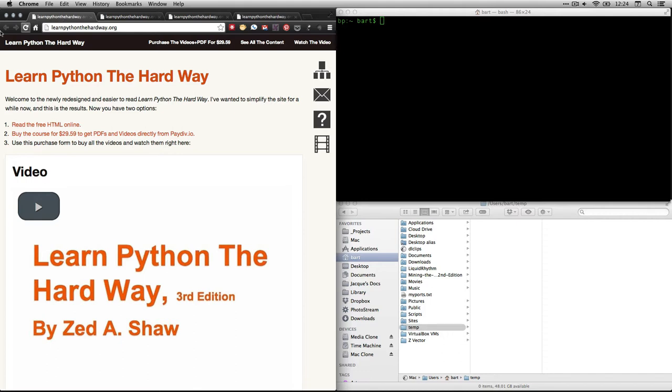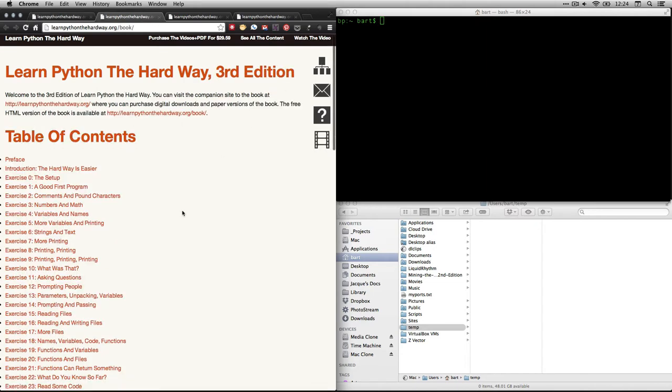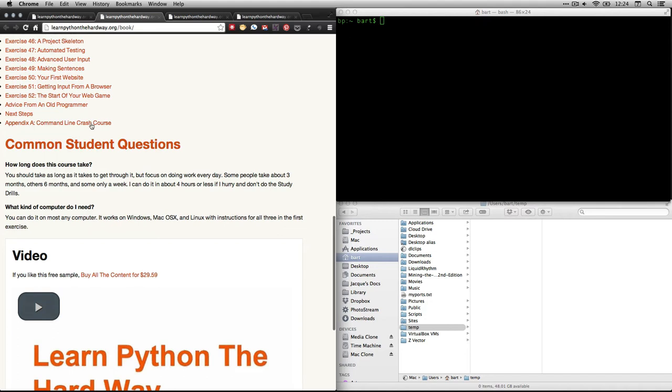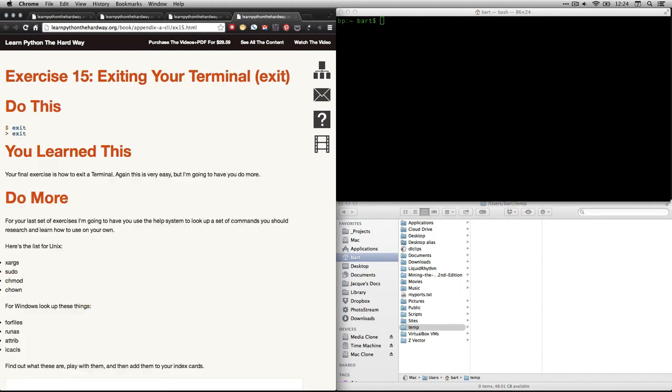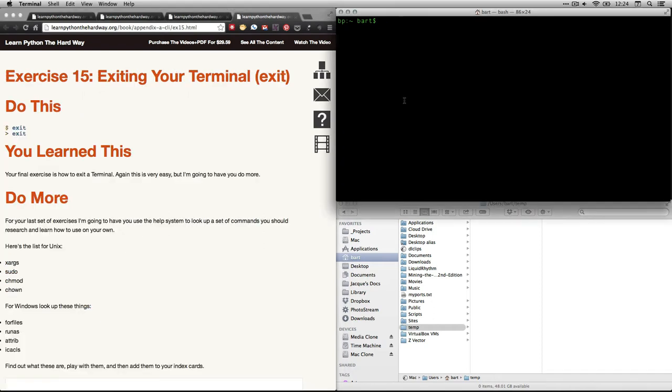You get there from learnpythonthehardway.org, and if you click on this, that takes you to the table of contents. We're going to the appendix, the command line crash course, and we're doing exercise 15, exit the terminal, and this is our one word exercise. All you got to do is EXIT, exit, you are logged out, and you are done.